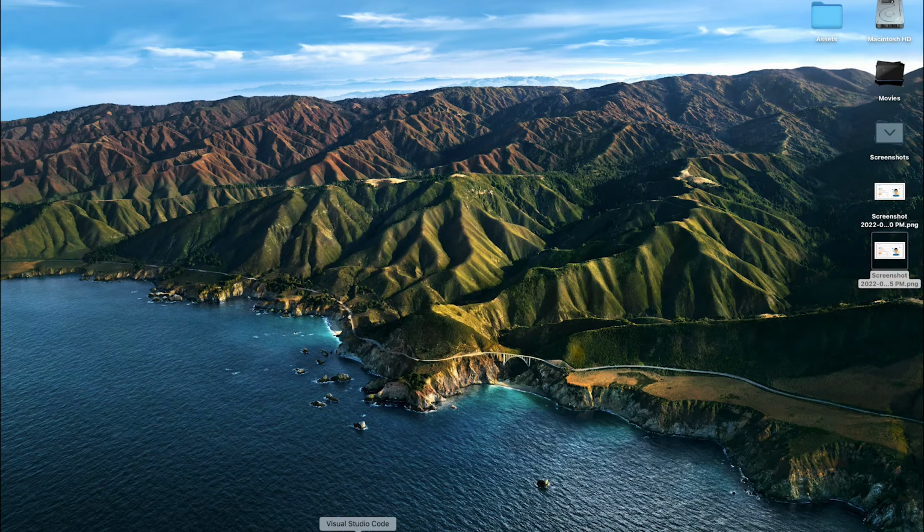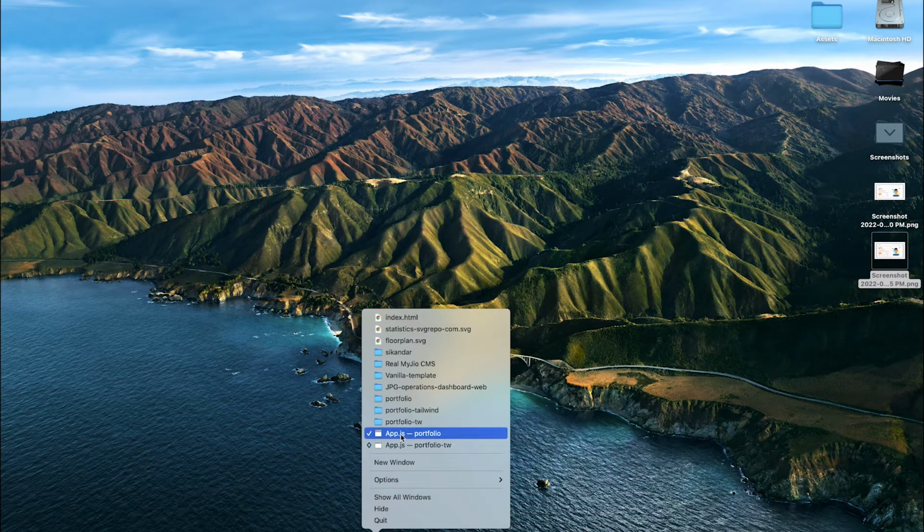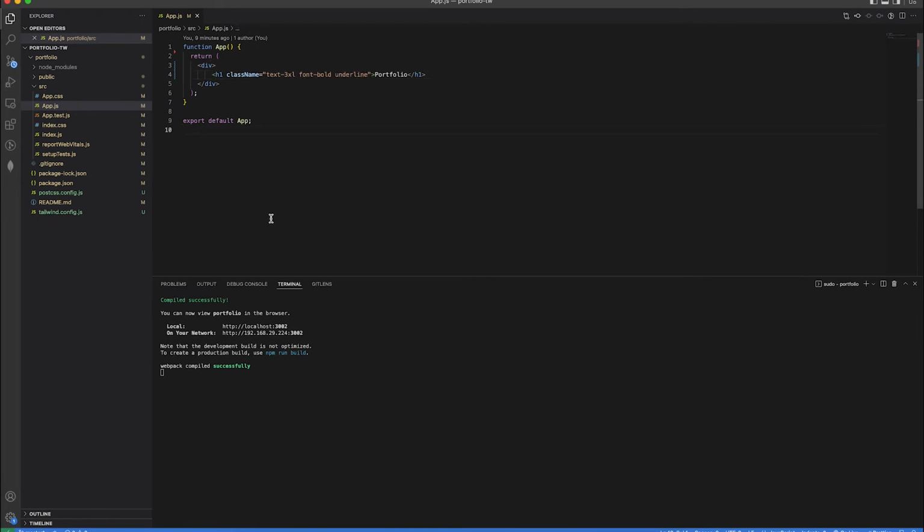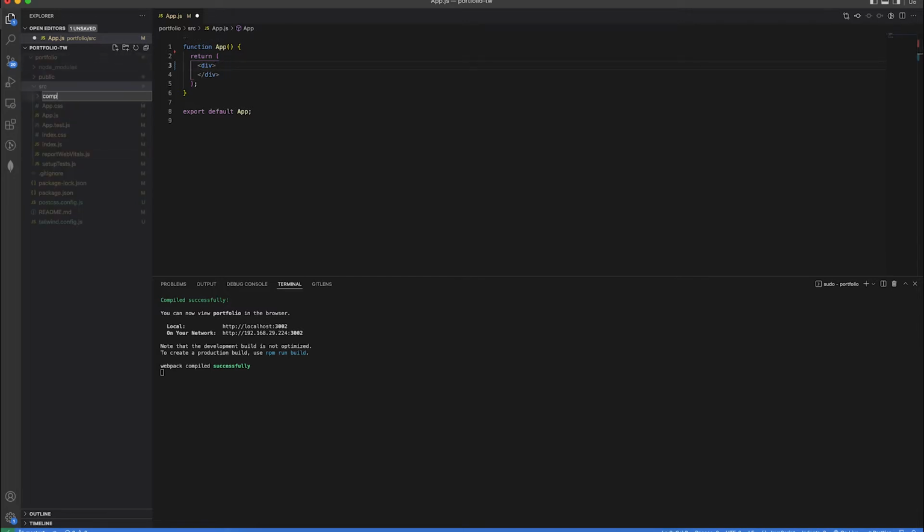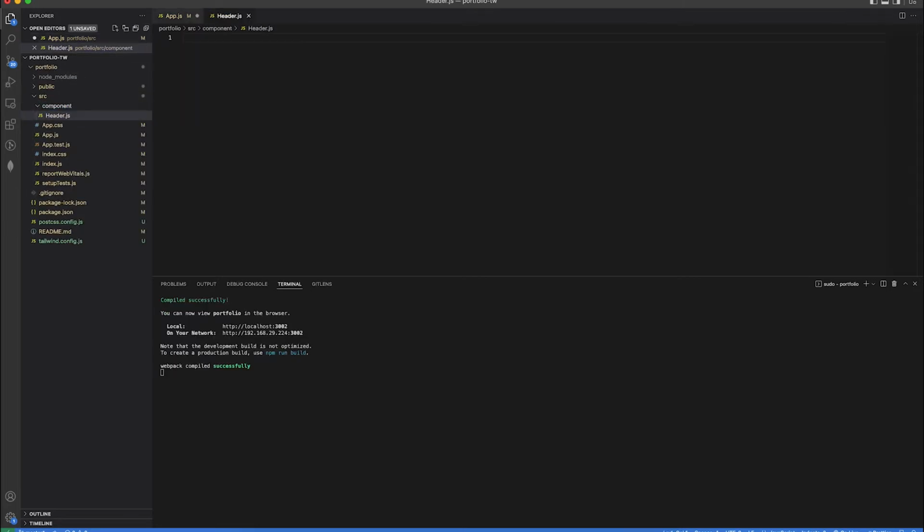Okay, so we don't need this portfolio. What I am going to do is add a class name. Actually, you know what? Let me first create some components. So under the src folder, I'll create another folder called component, which will have our header.js and hero.js.